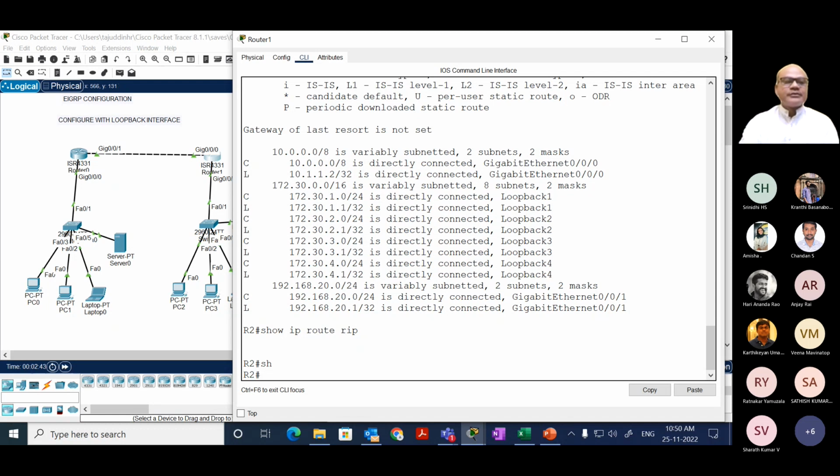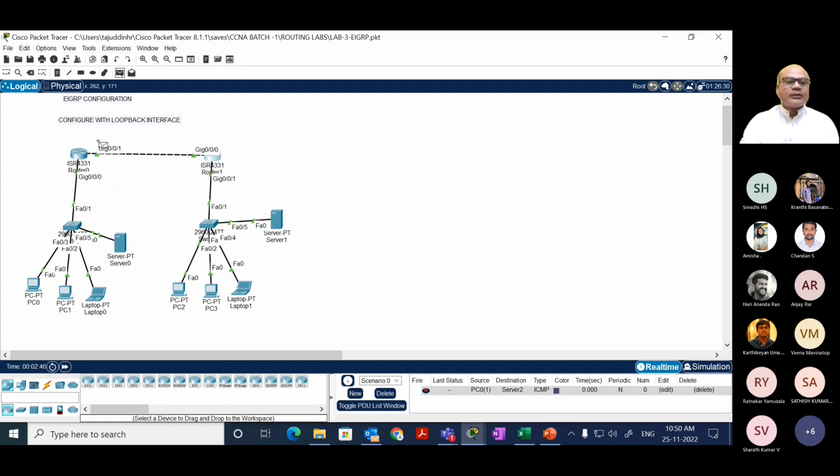Okay, what are the IP addresses here? I think 10.1.1.1, and these guys 10.1.1.2. And this is I think 192.168.10.1, and 192.168.20.1. So these are the IP addresses which are there.